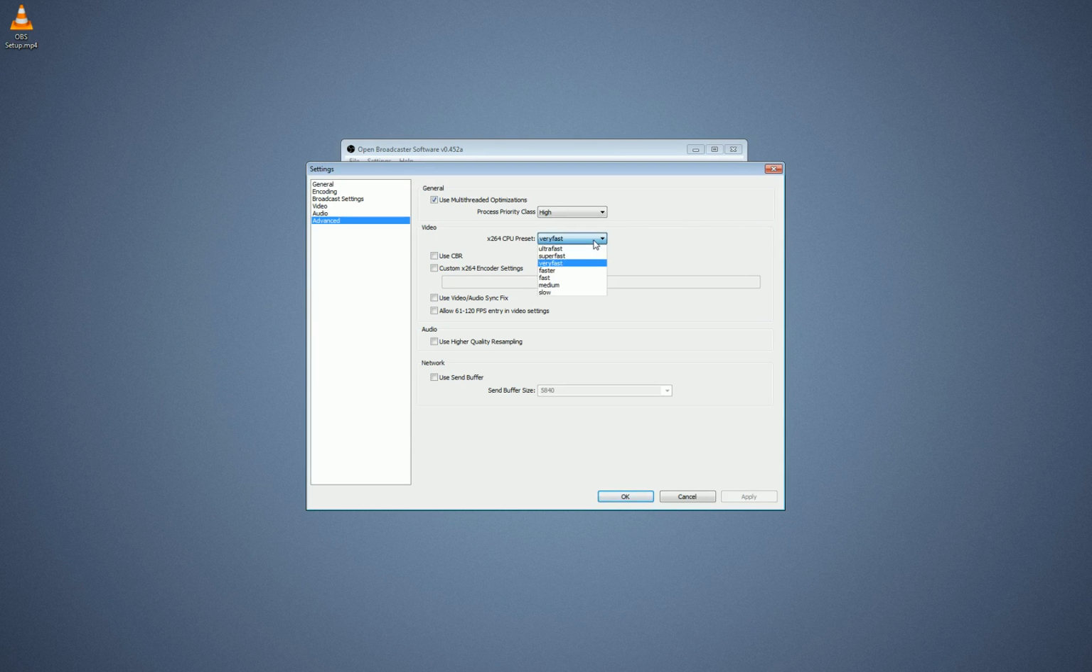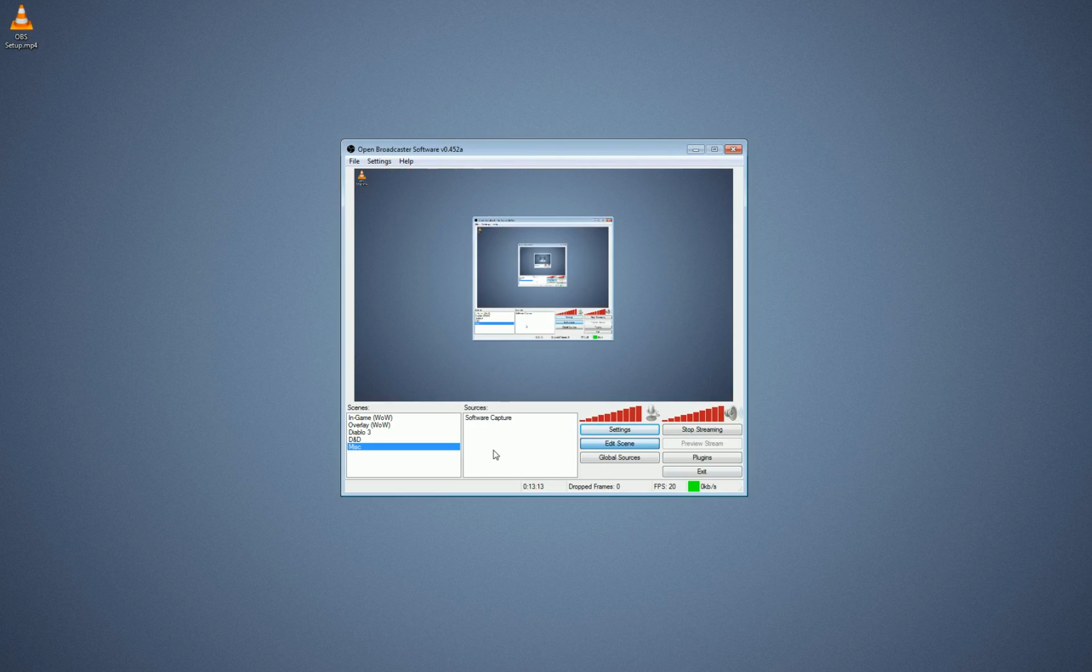X264 CPU preset's another one. If you have a very, very slow or older CPU, you want to be looking at super fast or ultra fast. But even on my system, which is a little bit dated, it's an i7-930 running at 3.7 GHz, very fast is more than sufficient for streaming at 720p. So that should cover most of the main things you need with this.